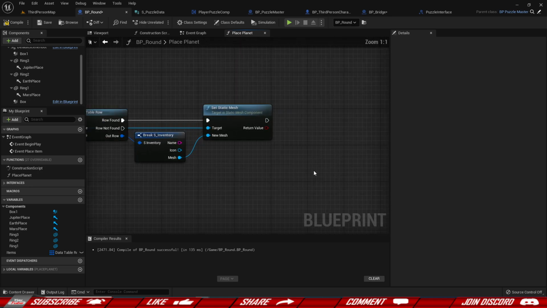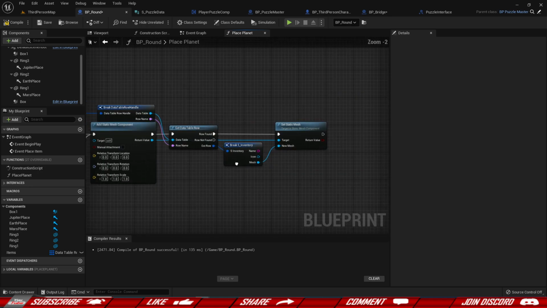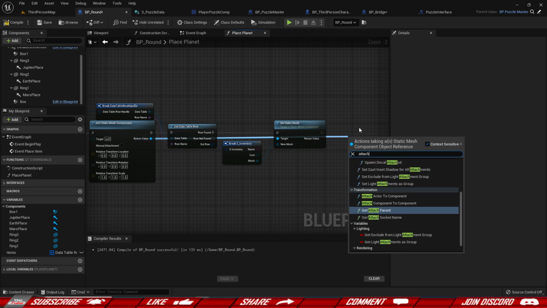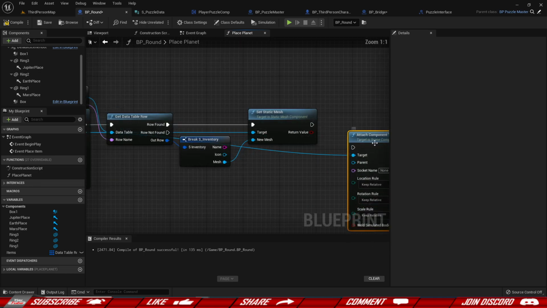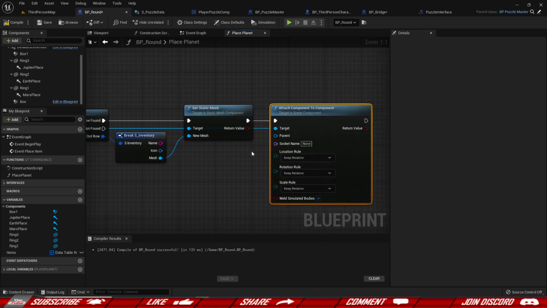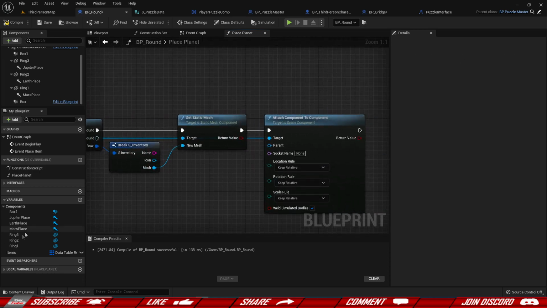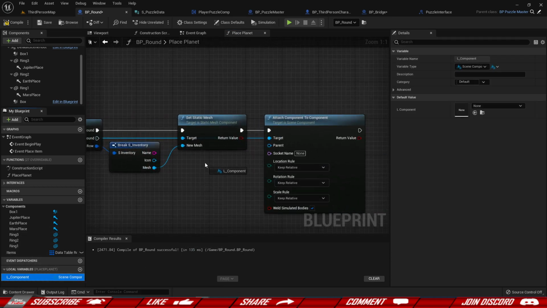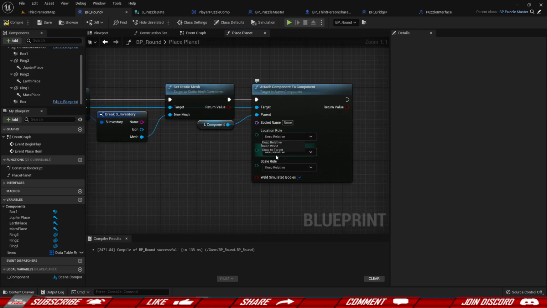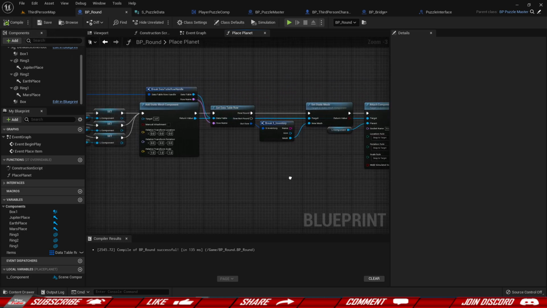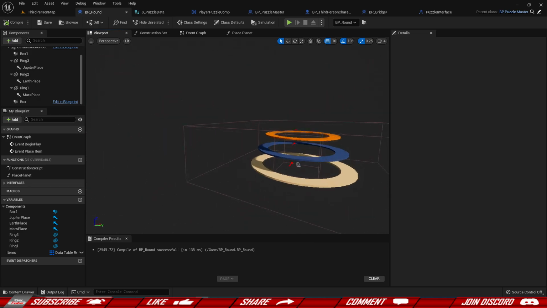Now the last thing left for us to do is actually grab this component that we just created, our mesh, and we want to attach this component to another component. We want to attach this component to whatever one of these we used. So our planet placeholders. So we're going to grab our local component, plug it into the parent, and change all of these rules to snap to target so that they would match up with the parent. And at this point, we should be ready to go.